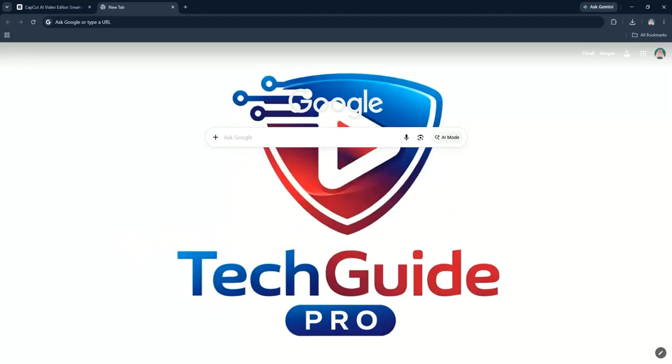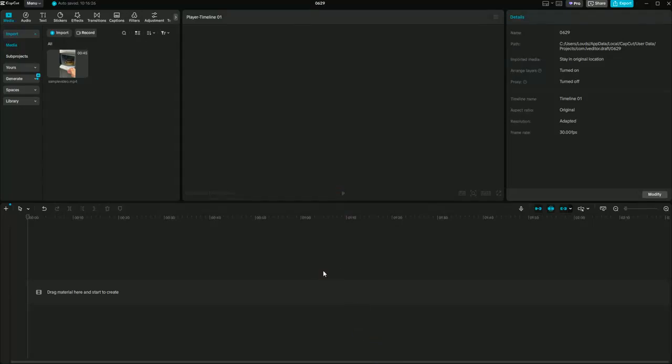First, open CapCut on your desktop. Once it's launched, look for the New Project button and click on it to start a new project. You'll see a variety of options on the interface, but what you want is the screen recording feature. Look for the Record option, typically found in the media at the top left of the screen.